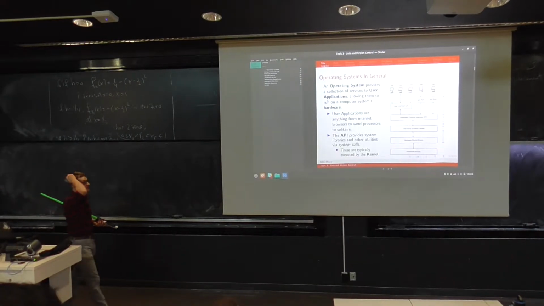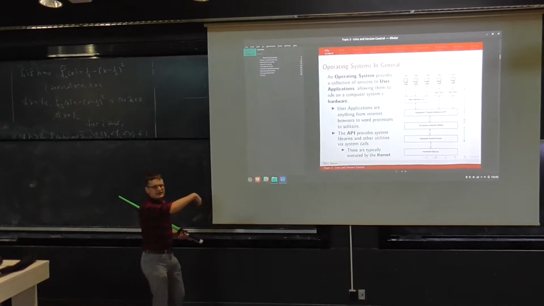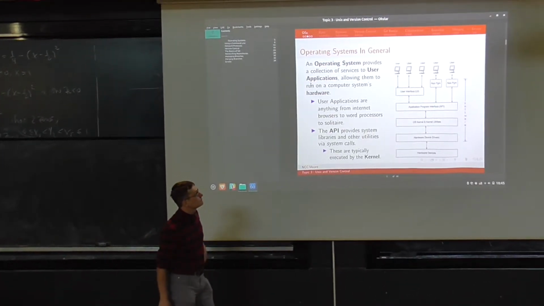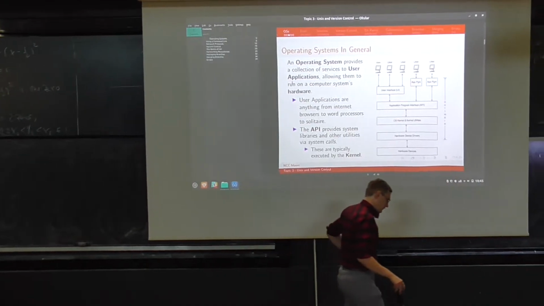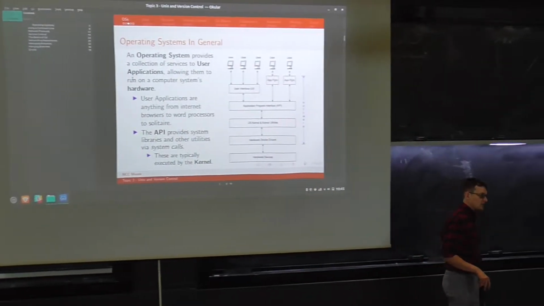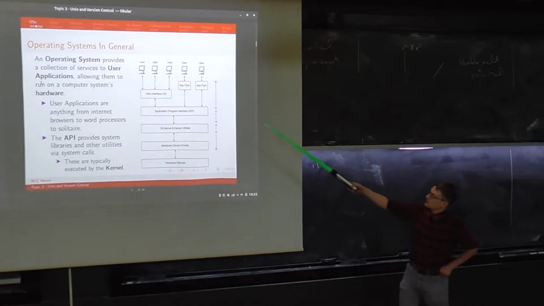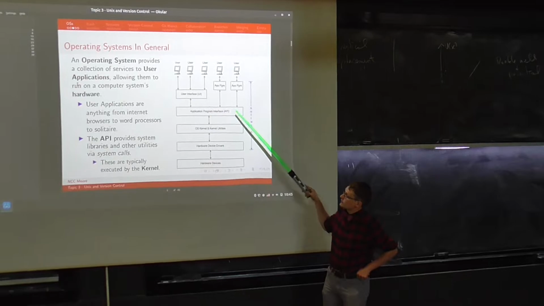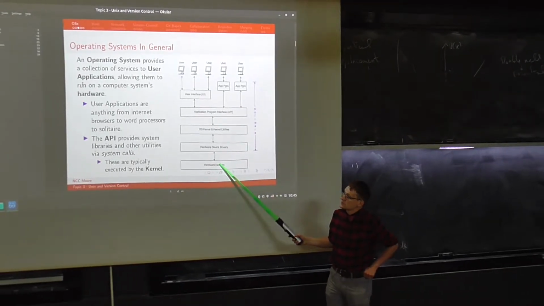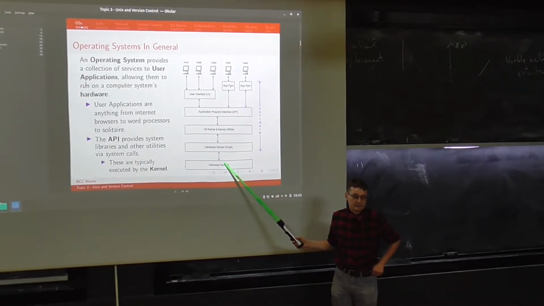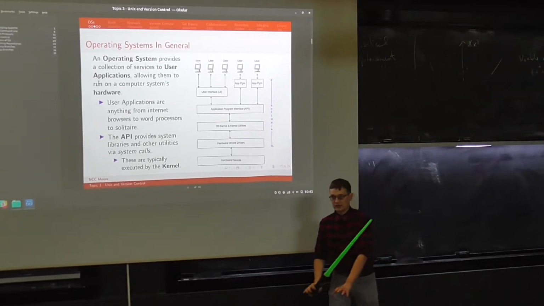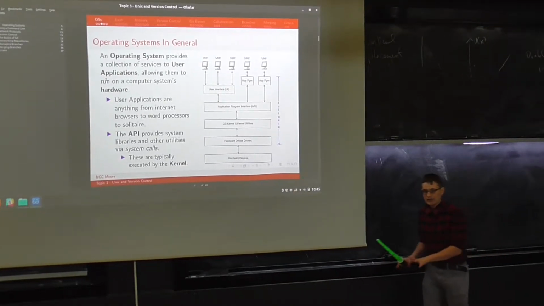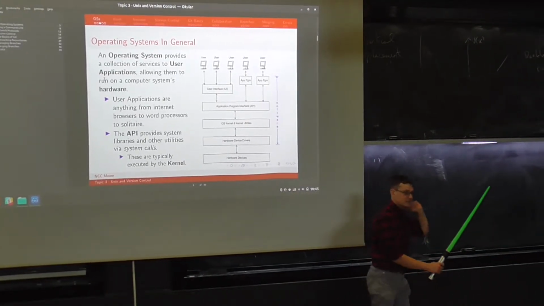So, operating systems in general then. I kind of did the one diagram on the board about this. Operating systems provide an application programming interface to the computer's user programs through a series of software layers which eventually results in access to the system's hardware. When you declare a variable, you are accessing the hardware, right? When you are calling printf, you are accessing the system's hardware.